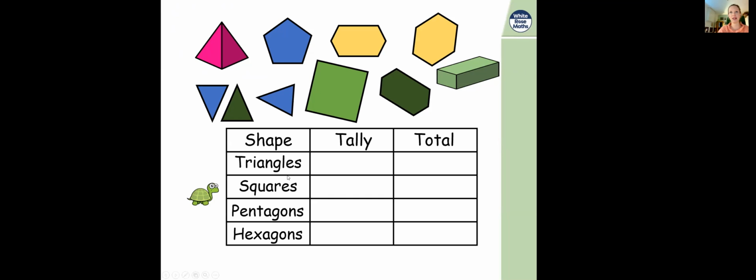Now, the shapes down here in this column says we're looking out for triangles, squares, pentagons. Can you remember how many sides a pentagon has? And hexagons. You remember how many sides a hexagon has? Okay, and we're going to make a tally. So let's watch how it works. And you're going to have a go at this, I think, on your worksheet in a moment.